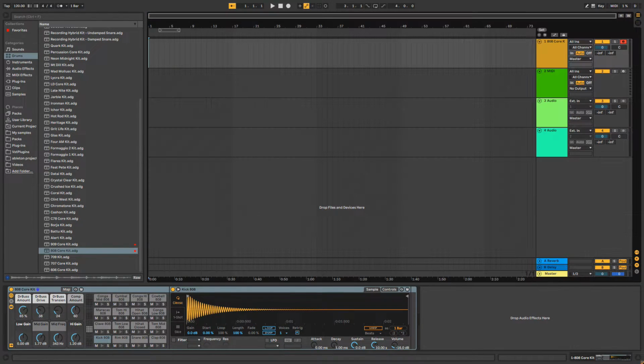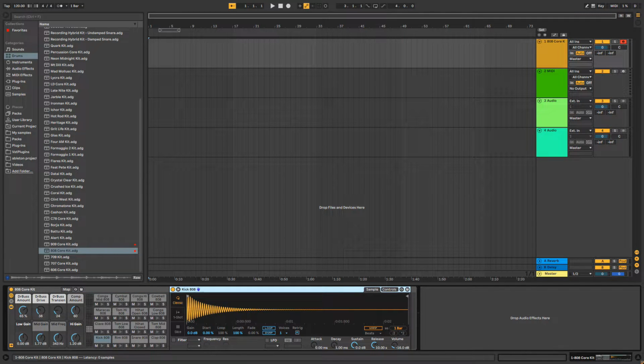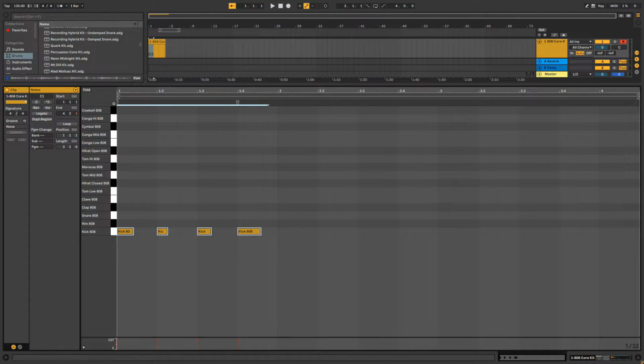Now I am using two monitors, which is why it may look a bit weird. Hopefully it doesn't, but let's just get this 808 pattern laid down. So with that, I'm just going to quickly randomize the velocity a bit to make it a bit more humanized.